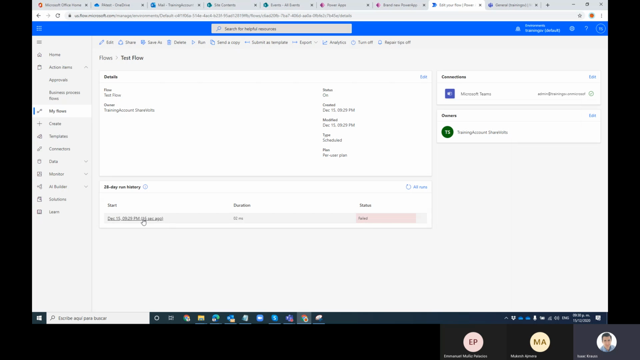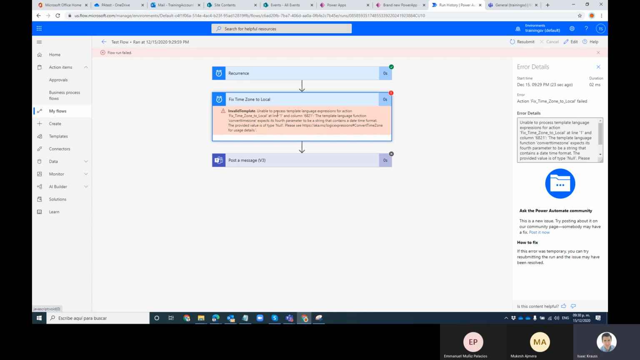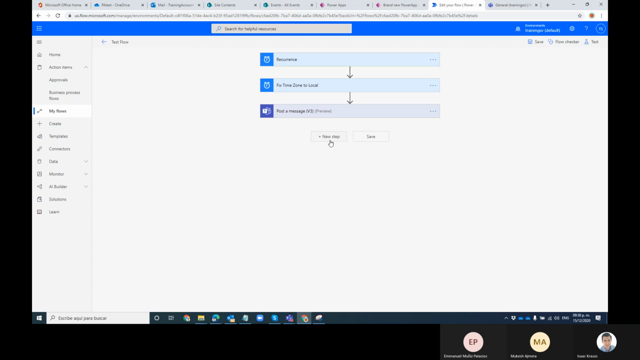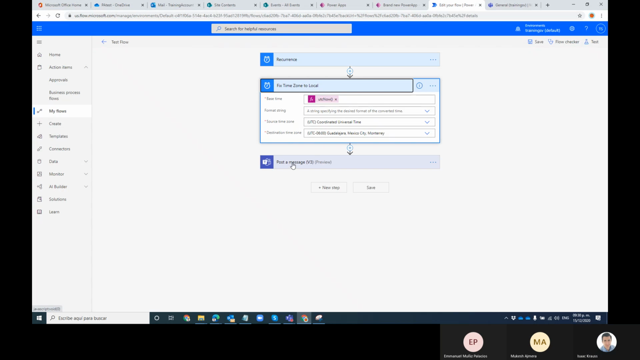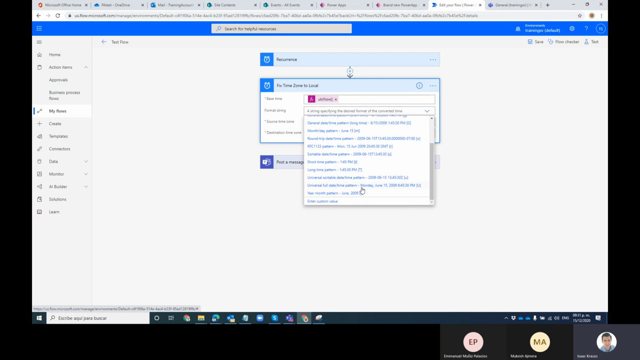Okay. The execution. Oh, failed. Interesting. Let's see what happened. Unable to process. Convert expect type no. The forward parameter to be a string. So I thought that was optional. Okay, well, I guess I need to choose something.